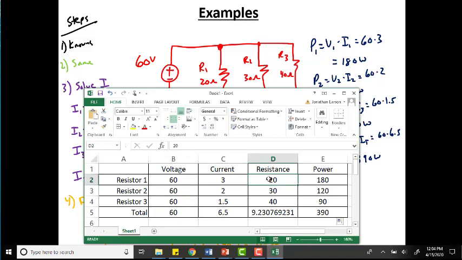The resistance, we put those numbers in. So these are just the numbers. This one is B2 divided by D2. So that one's good.